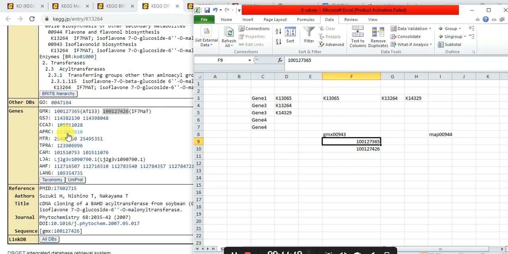If you are working on Glycine soja, you copy these two IDs, and then at the start of that pathway number, instead of GMX, you must write GSJ. So in this way you can take the IDs of your genes for pathway construction. In the next video I will show you how we use these IDs to construct the KEGG map, and also for constructing the map we need the expression of our gene, that you can take from RNA-seq data or qRT-PCR or whatsoever.